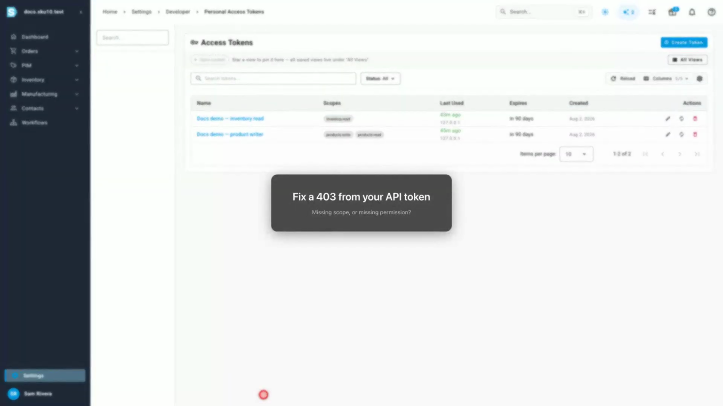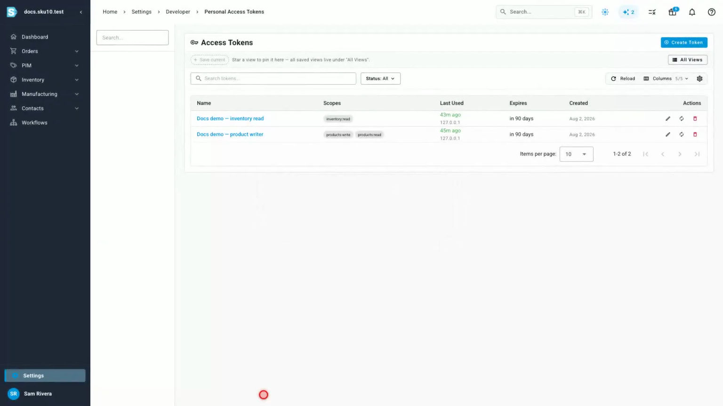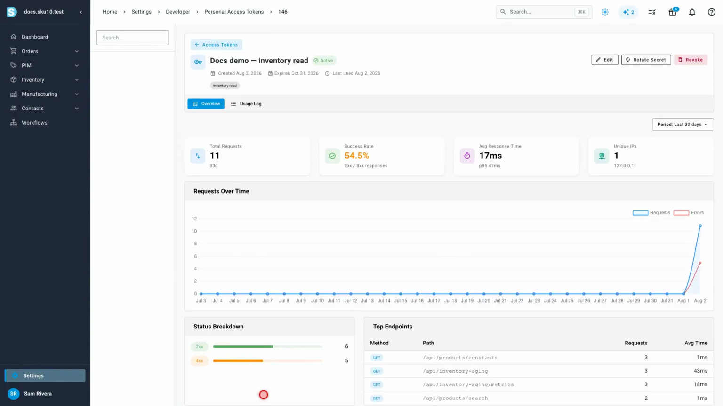A 403 means your token worked and the request was still refused. That is not a broken token. Start by opening the token itself under Settings, Developer, Personal Access Tokens. Every call this token makes is recorded, refusals included.